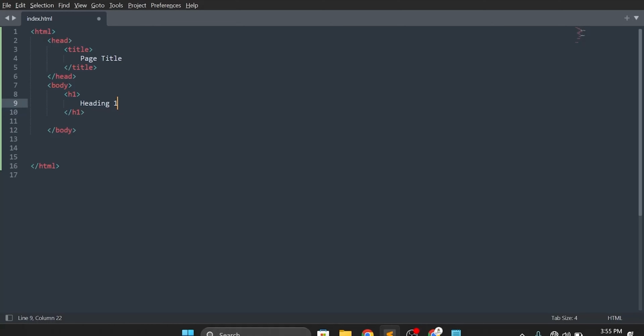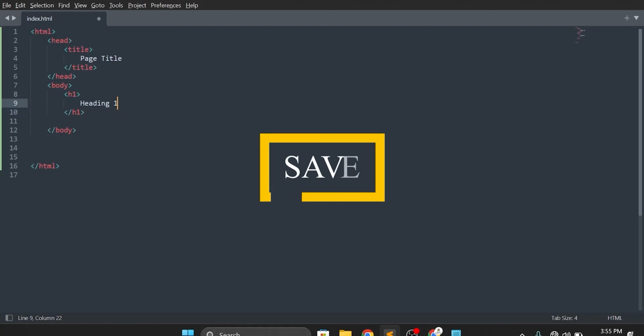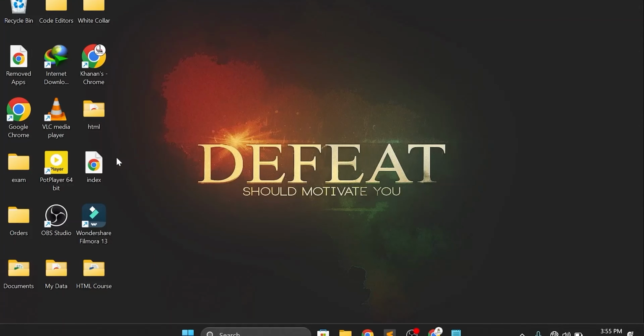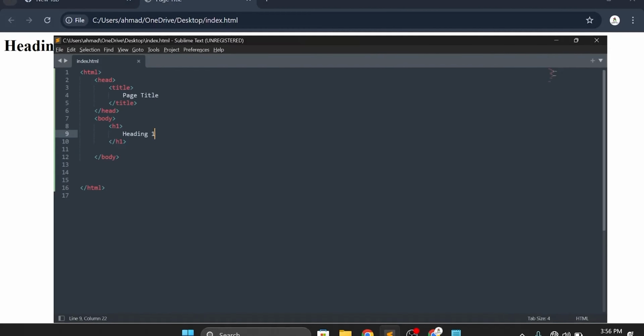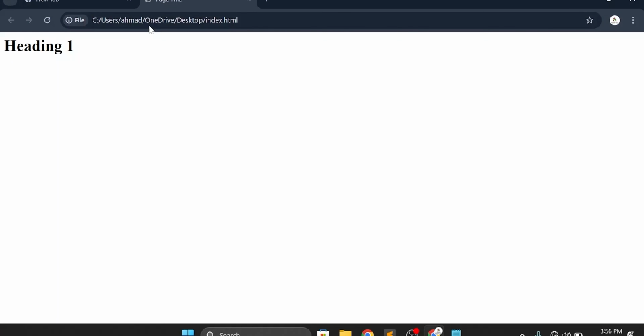So you can write it for the specific size you want. If you want the heading in a bigger size, you can write H1, and if you want the heading in a less big size, then H2, H3, H4, H5. Okay, I will just save it, Control plus S. Then I will go to our code, that is the index.html. Here you can see it, heading 1. And the page title part is here. You can see the page title and the title tag here.